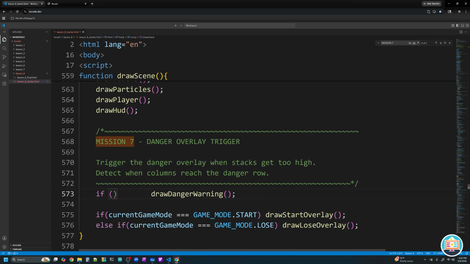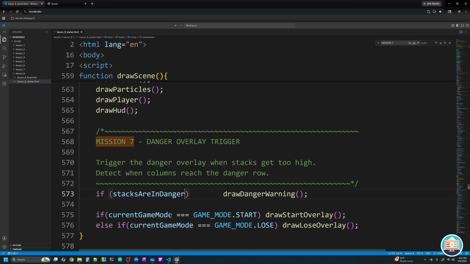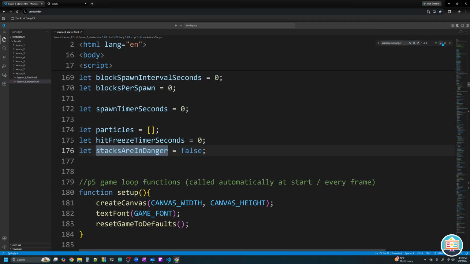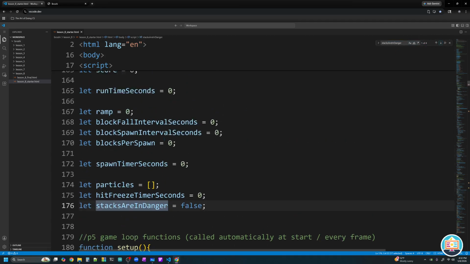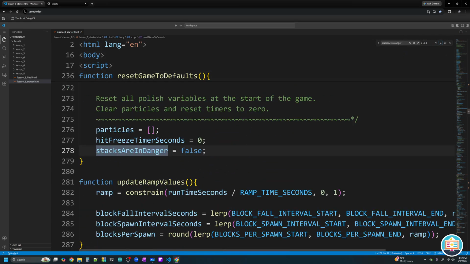I think we have a variable for this system that is either going to be true or false, and that is stacksInDanger, which we set equal to false. If I double click it to highlight it, I'm going to hit Control F. I have 4 instances of it in my program. Let's go see where they are. Here, we initialize that gameplay variable to false. Then, I think when we reset our game to defaults, we make sure it goes back to false.